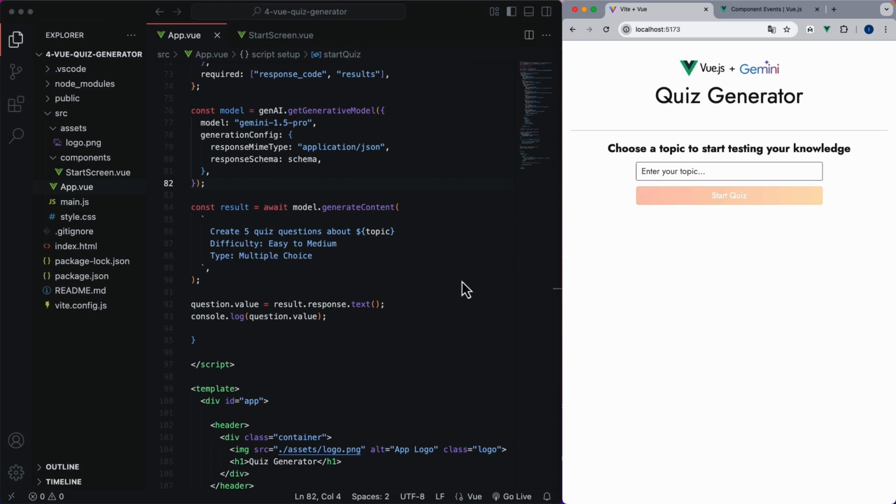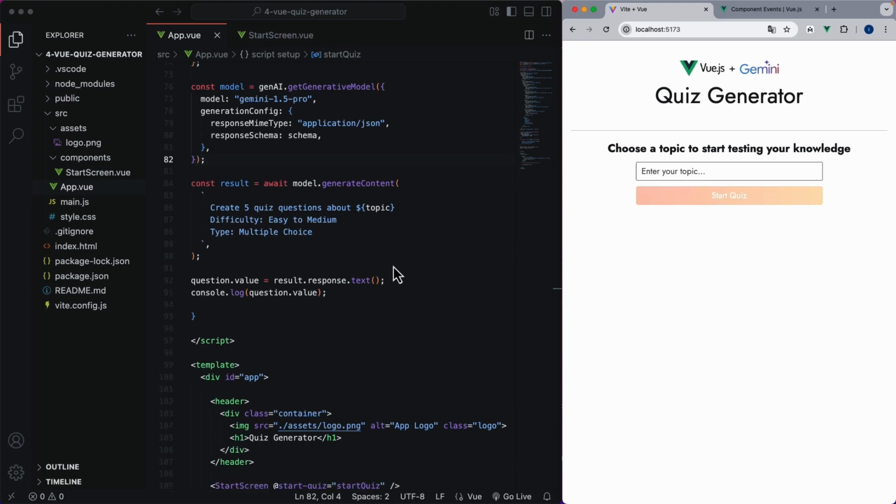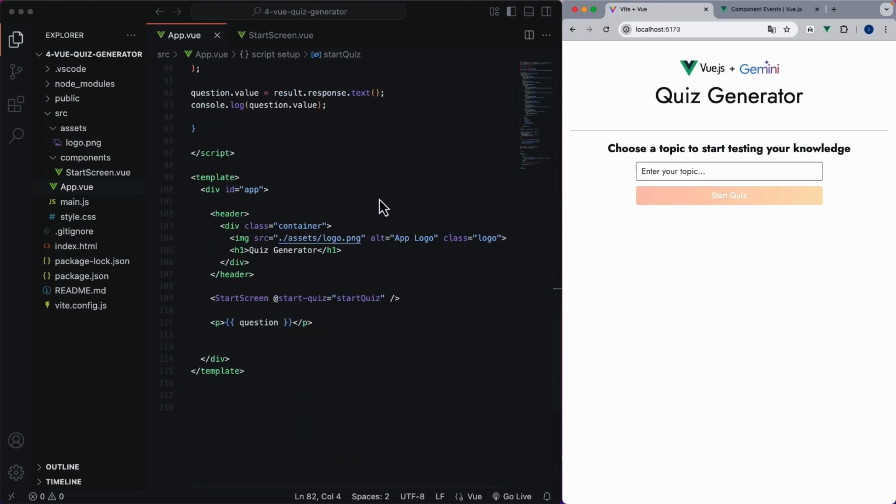So for that, we're going to create a few new components. So remember that this is the app component. And we start the application seeing the start screen. Now, once we receive the answer back from Google Gemini, we want to see the quiz component instead.